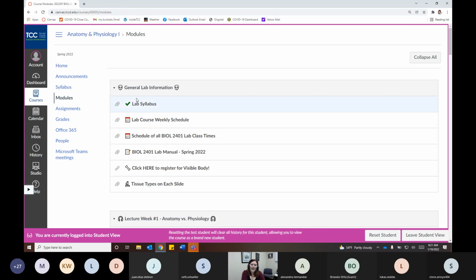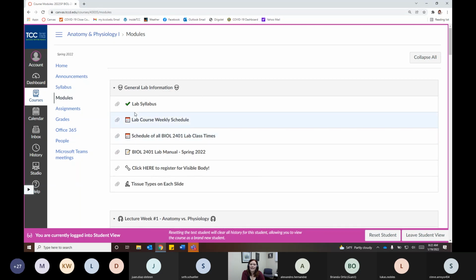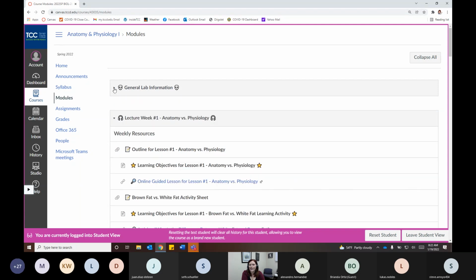Now, here's the good news. When you get to this page, anything that you're done looking at, this little arrow right here that's pointing down right now, if I click on it, it goes sideways and this information goes away. So when you're done looking at all the stuff that's general lab information, go ahead and click that arrow. Now it's out of the way. It's not going to bug you.